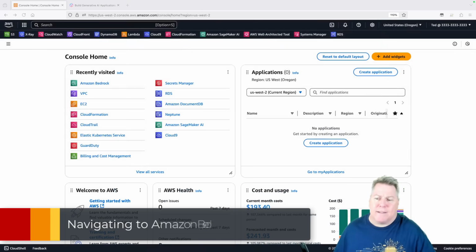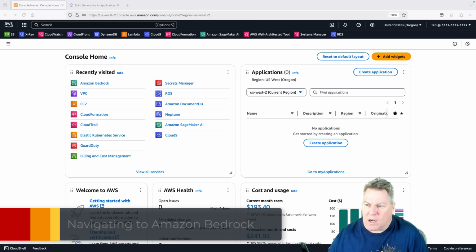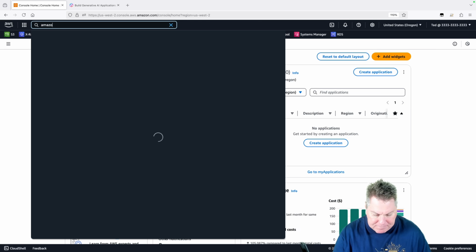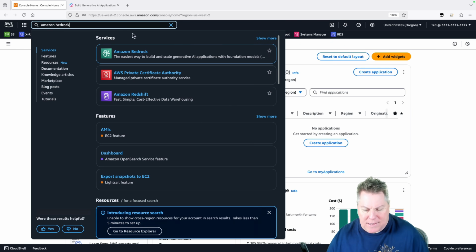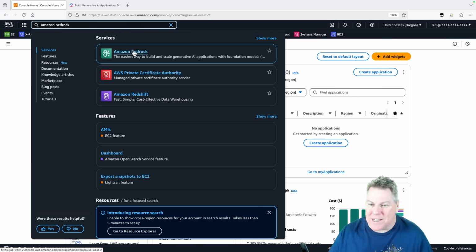So I am in the AWS Management Console here. I've logged into one of my accounts, and I am in the Oregon region here in the United States. And I'm going to look for Amazon Bedrock. I always use the search feature up here in the top right-hand corner. Amazon having over 200 services in the management console, it's the easiest way to find things.